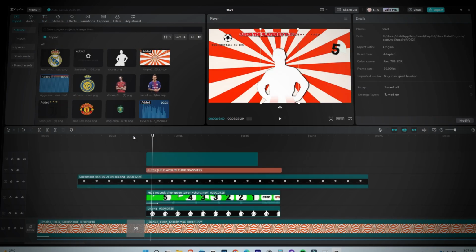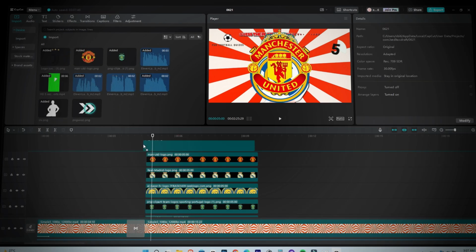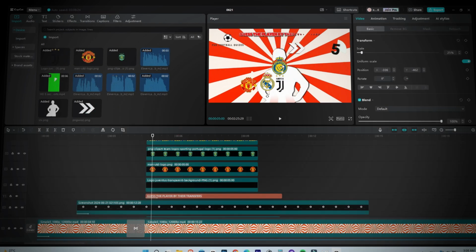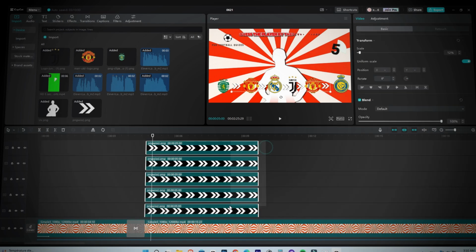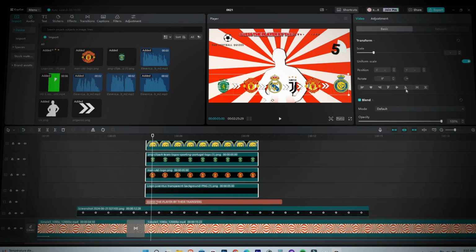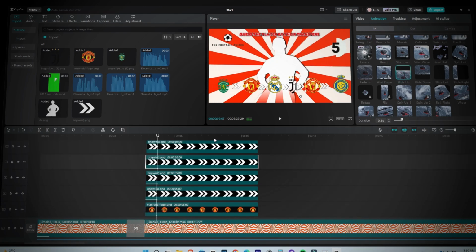accordingly. Add each football team logo and the arrow to the timeline on top of each other. Scale them down, position them properly, add the arrow between each logo. Select all the arrows and align them, and then do the same for the football logos. And add the slide-up animation to each layer one by one.